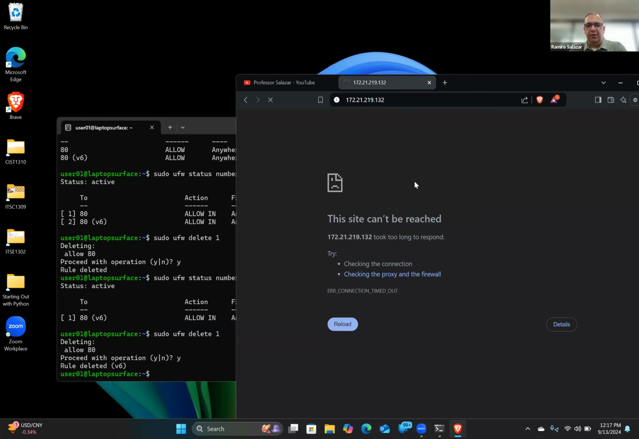So this is one thing to consider whenever you're using a firewall. You can allow people access to your site, or you can block people's access to your site in many different ways.